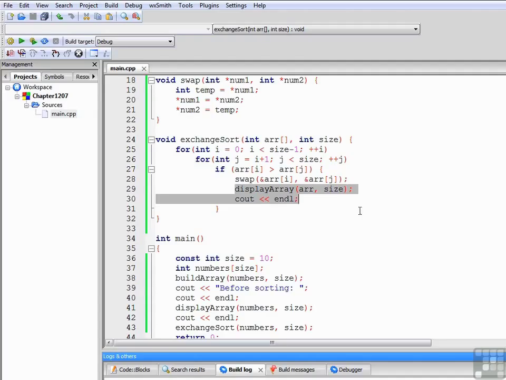But it gave us a chance to play with pointers, at least in the swap part of the function, and gives us a feel for how pointers are used in C++ programming. Now we're ready to move to a very important topic in C++ programming, and that's the creation of classes and object-oriented programming.